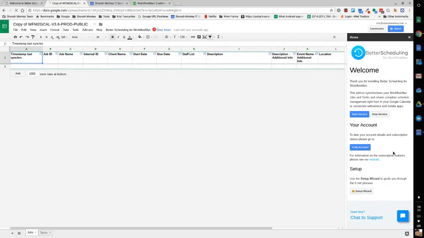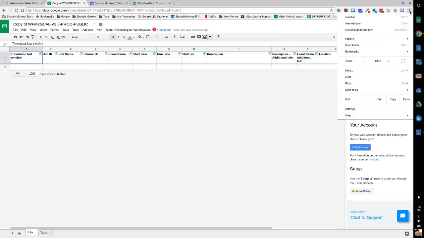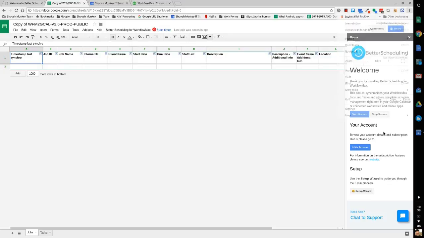Now that you've given it permissions, you're free to use any of the menu buttons around on the right-hand side sidebar. If you're using a laptop, you may need to decrease the screen size in order to be able to see some of the buttons. We'll fix that up later in upcoming versions. But for now, click the Setup Wizard.